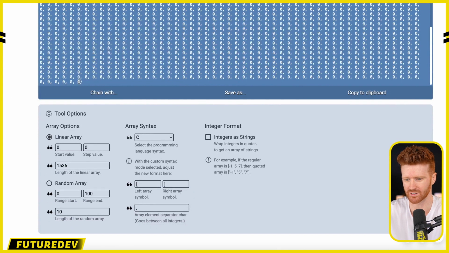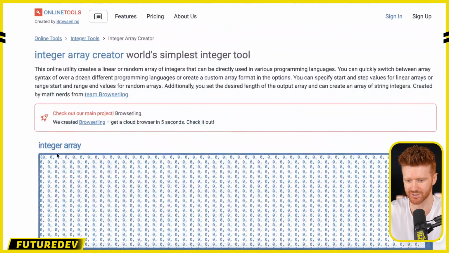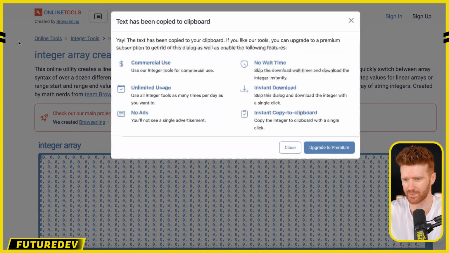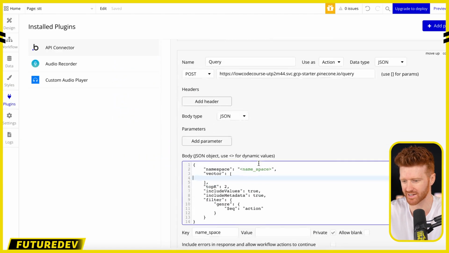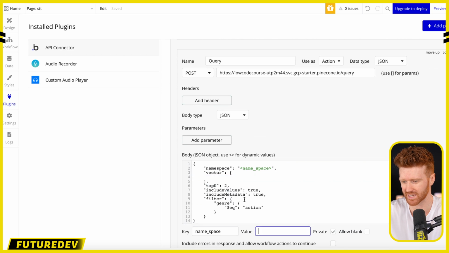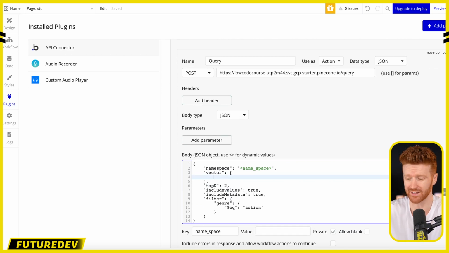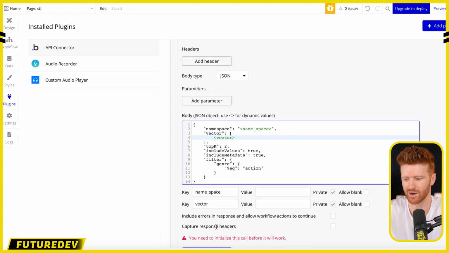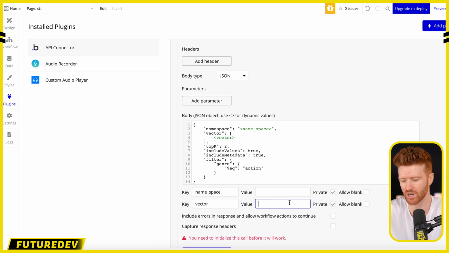So we'll come and select all these zeros. We'll copy. We'll come back to our editor, and we will paste those in for the value. But before that, we have to give it a dynamic variable. So we'll call it something like vector. And now we have that key value pair pop up where we can go ahead and paste in all those zeros. We'll come back to the very start and give it just a 0.1 so it has some value.